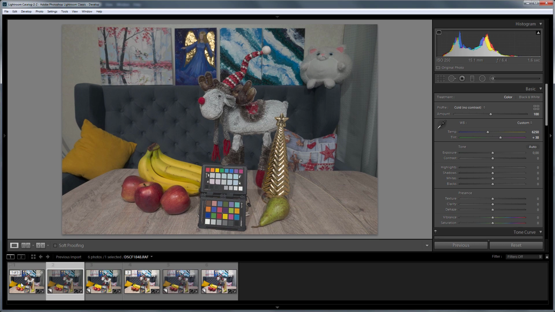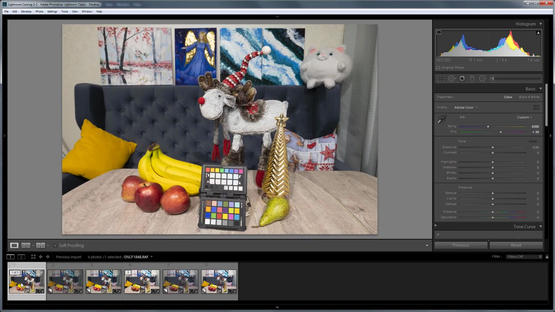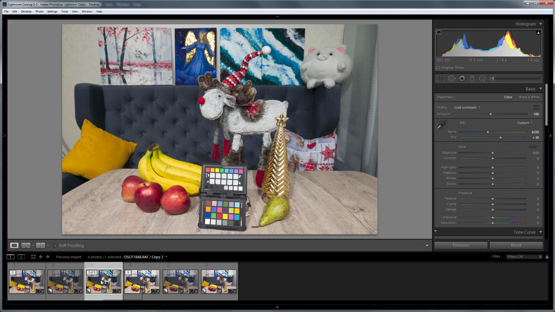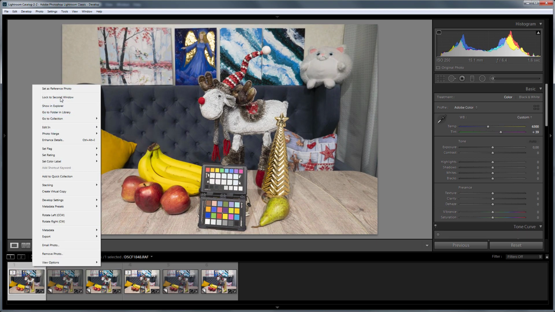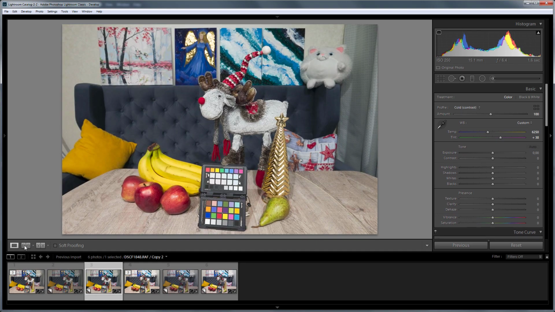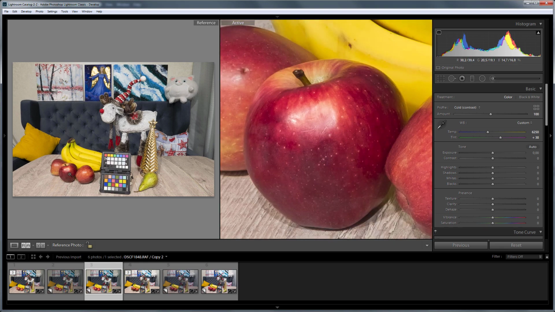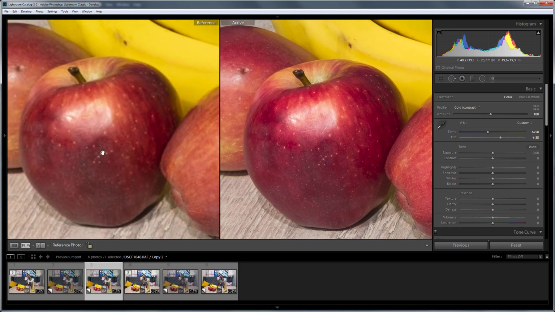Let's see what happened. Here is the photo with Adobe Standard Profile. Here is with calibrated color without contrast. You can adjust the contrast to your taste. Here is the photo with calibrated color and contrast. Now let's compare them. Here is the photo with standard profile. Here is one after calibration. It can be seen that red color is very different.